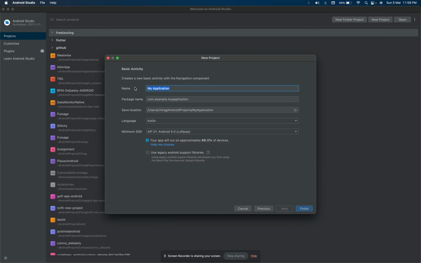We will name it My First Android App. This is the name of the project, and this is the package name. The package name you can modify. By default it appends com.example and your app name, so you can modify this.